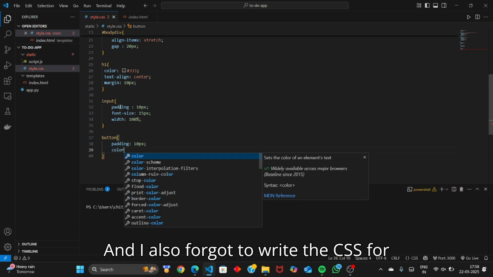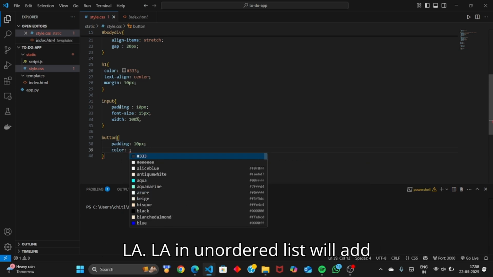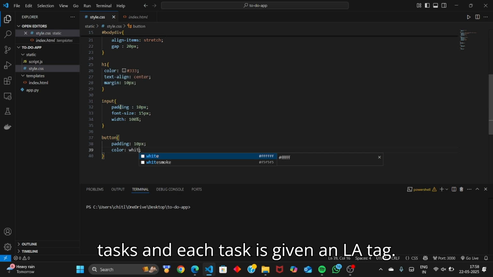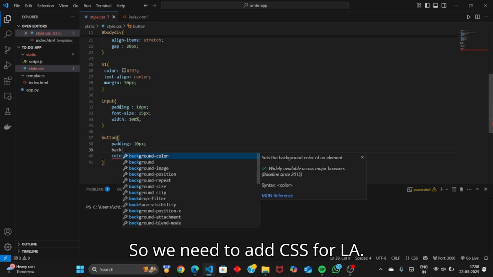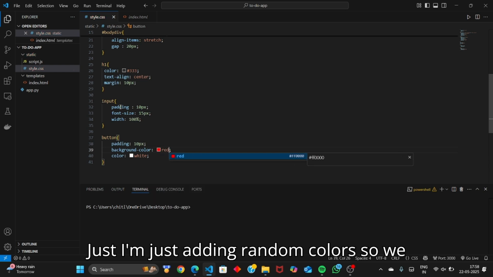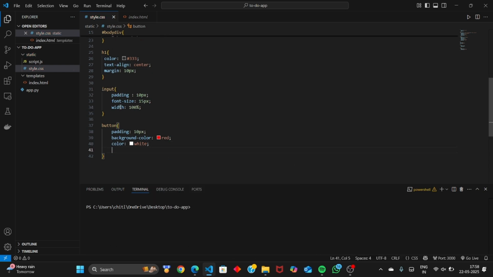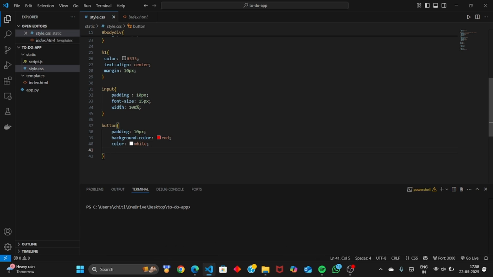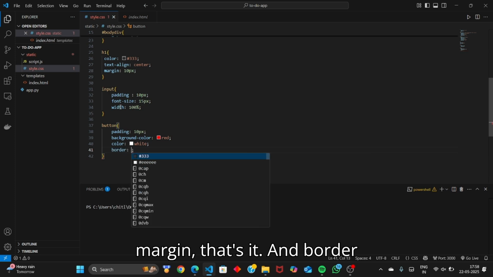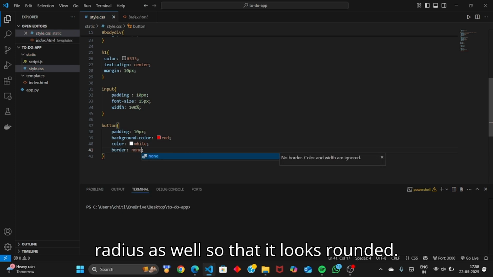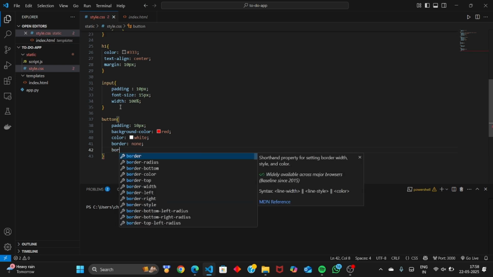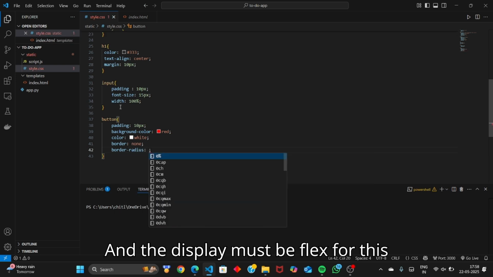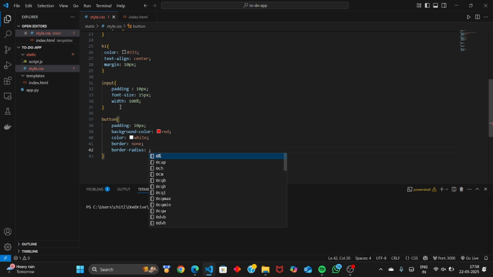And I also forgot to write the CSS for li. In unordered list we'll add tasks, and each task is given an li tag, so we need to add CSS for li. I'm just adding random colors. We can see that later. It's standard CSS for every div, so just some background color, padding and margin, that's it. And border radius as well, so that it looks rounded. And the display must be flex for this.